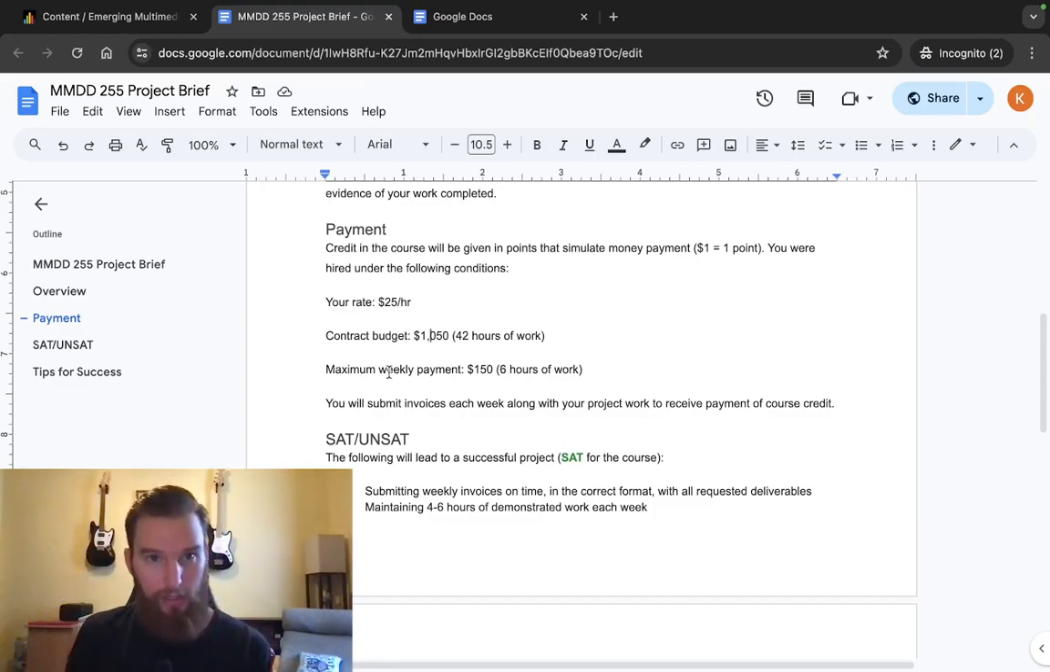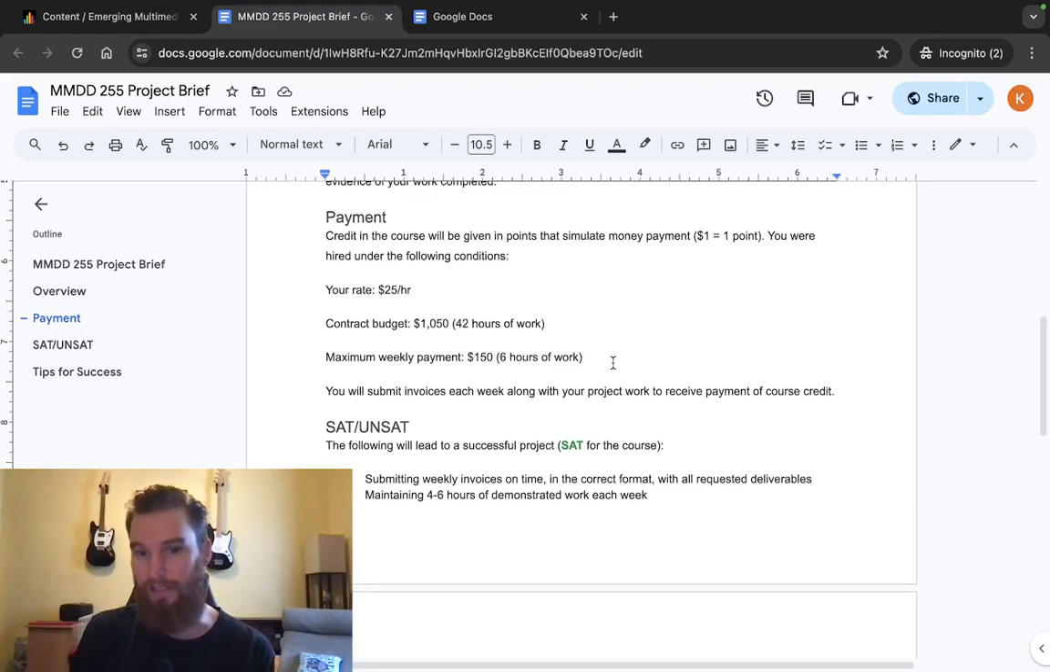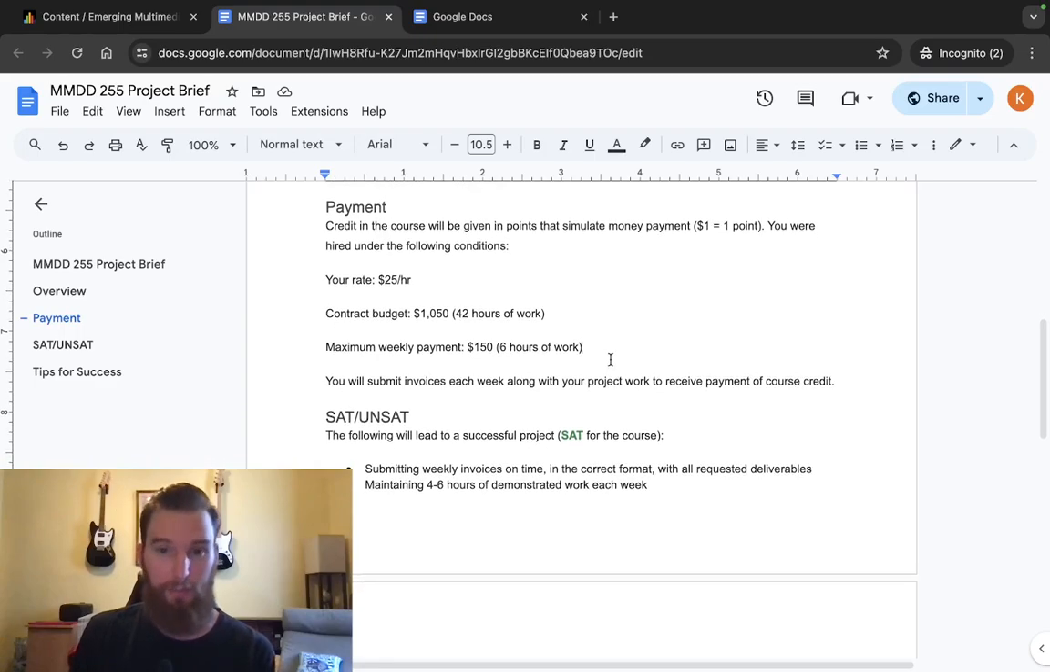The maximum weekly payment on your contract is $150, which would be 6 hours of work. So that's meant to stop you from saying, okay, this week I did 24 hours of work to fulfill half of the project, right? No. The point of this class is to get you in the habit of making incremental progress week to week. So the maximum payment you can receive per week is 6 hours.